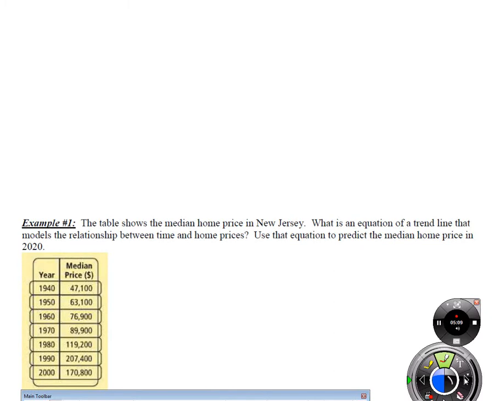All right, so this is all about taking data, looking at the data, saying what's going on with the data, and then using it to predict what we think would happen in the future. So here's a table that shows the median home price in New Jersey, and then we are asked what is the equation of a trend line that models the relationship between time and home prices, and use that equation to predict the median home price in 2020.